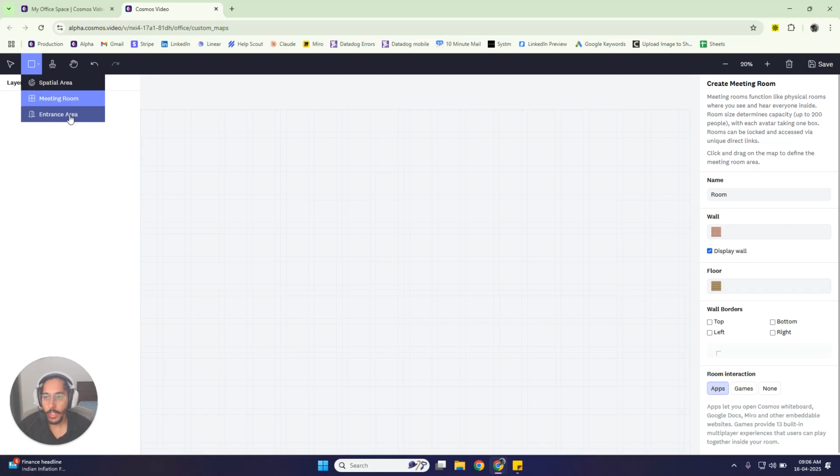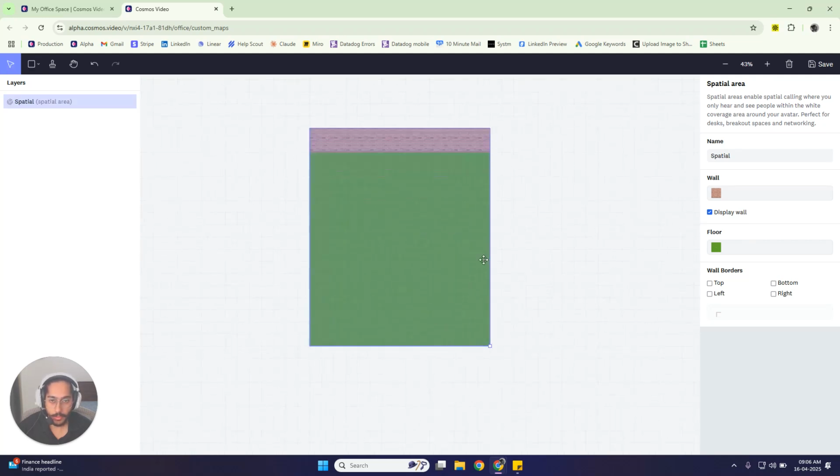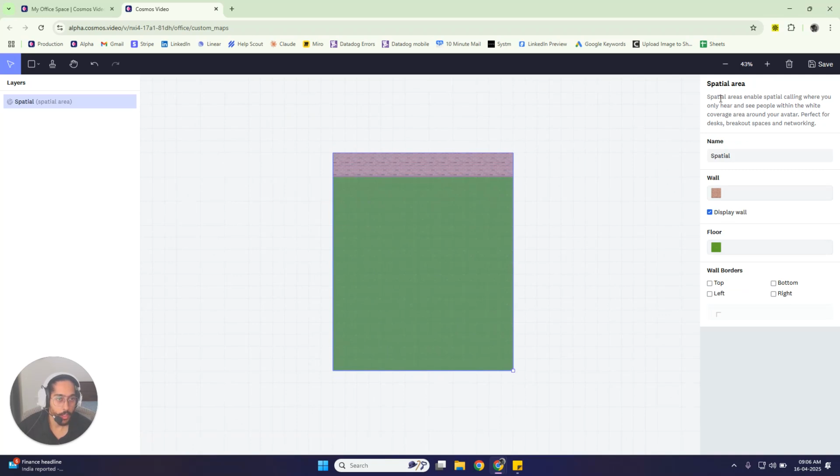Then you have the entrance area. Entrance area means at what spot in your space people will join. So let's start by creating a spatial area. I want to create one big common area for my team. So let's say I create this. I don't need the wall. On the right side, you will see it tells you what area you have selected and what it does.